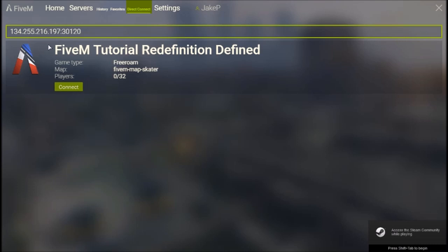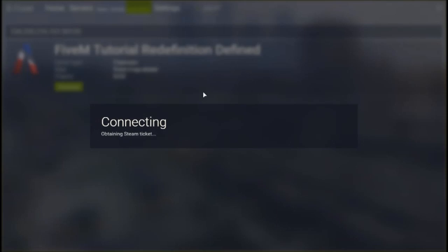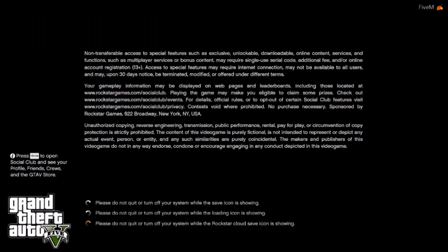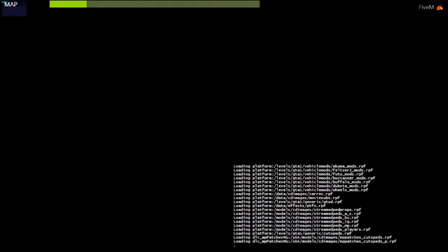Right, okay, I am back. It says FiveM tutorial redefinition defined again. You want to click connect, wait for it to connect. Let it just go through its loading again.